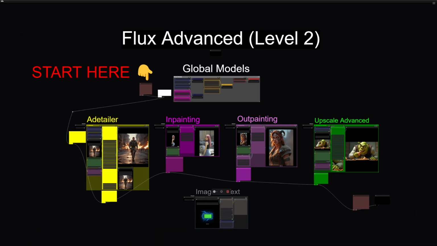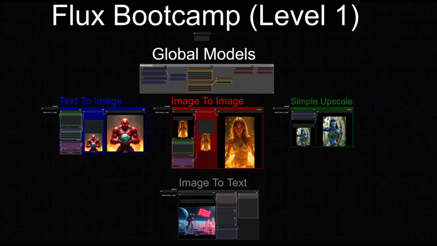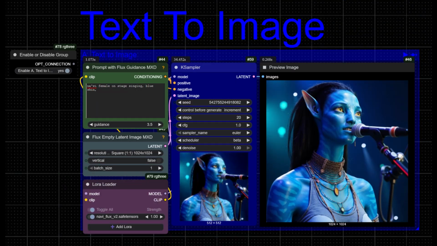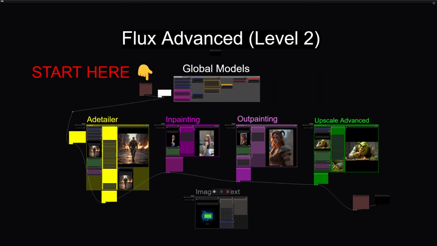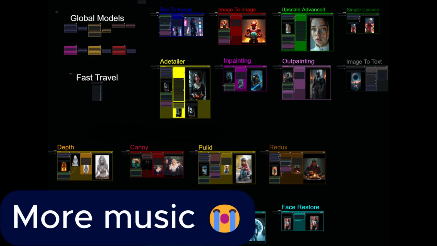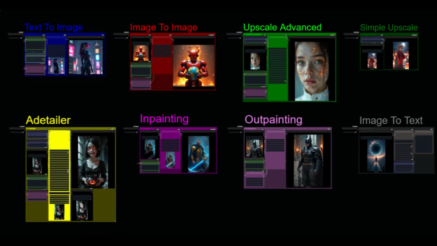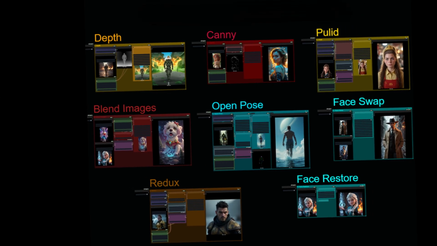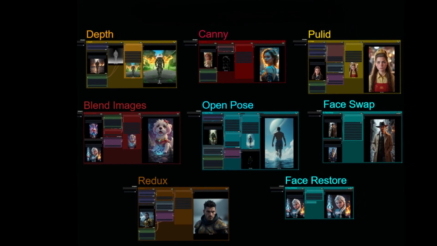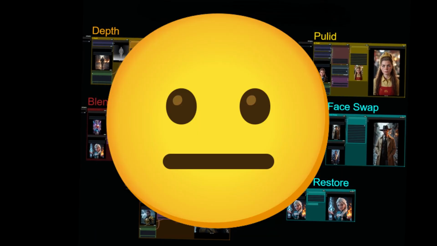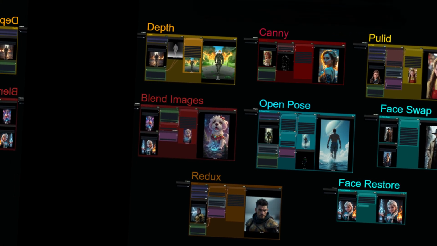And that wraps up level 2. While level 1 gave you the basics like text to image, level 2 gives you the tools that support and refine those results. This is Mega Flux level 3. It includes levels 1 and 2 as well, all in one place, but adds some powerful exclusives on top. To avoid dooming myself to another week inside a video editor, I'm just going to quickly go over each group.